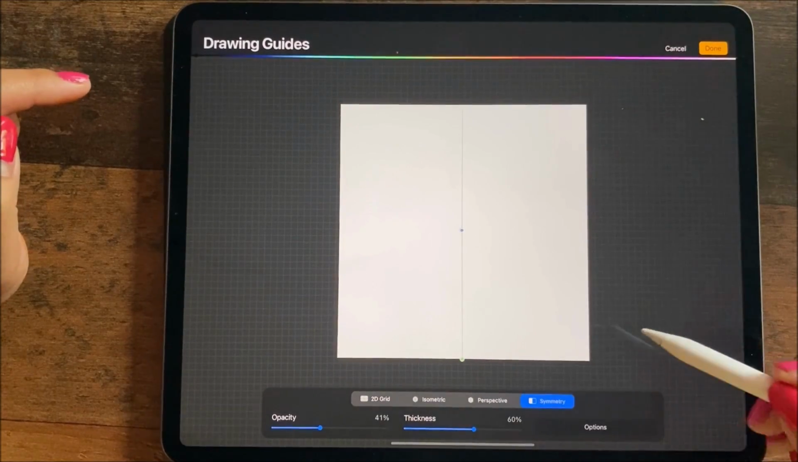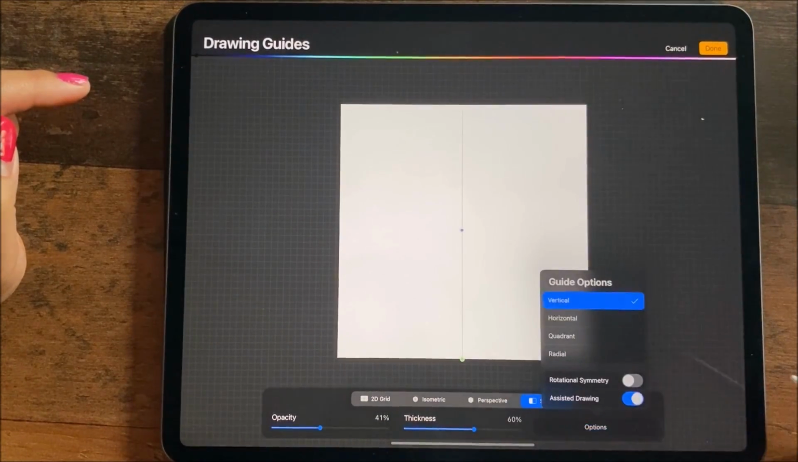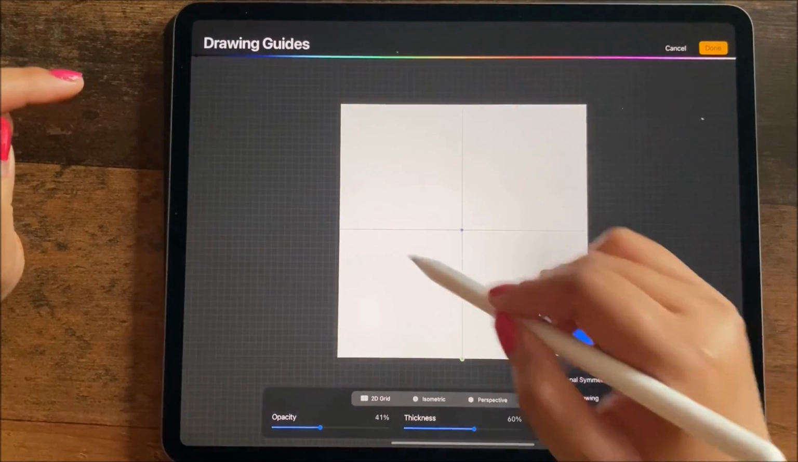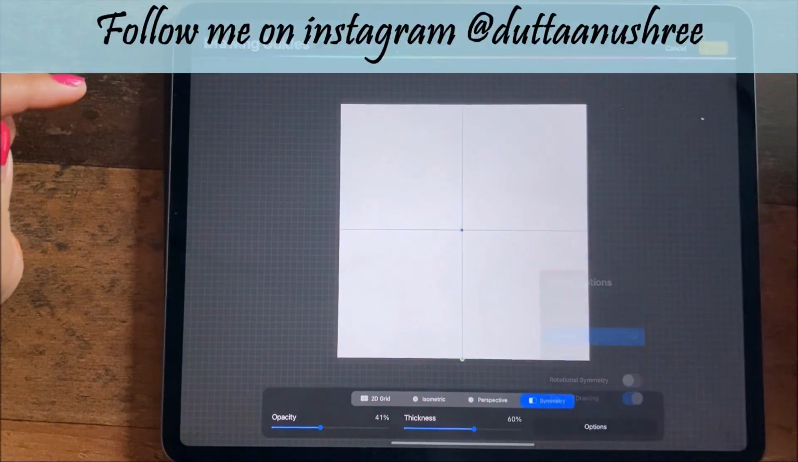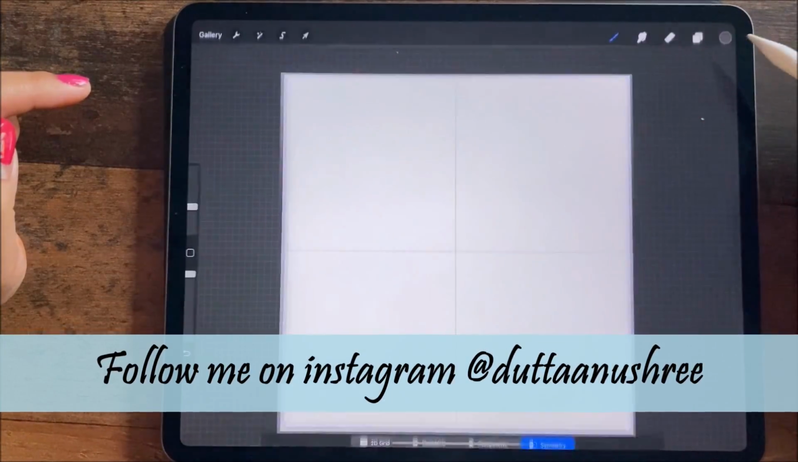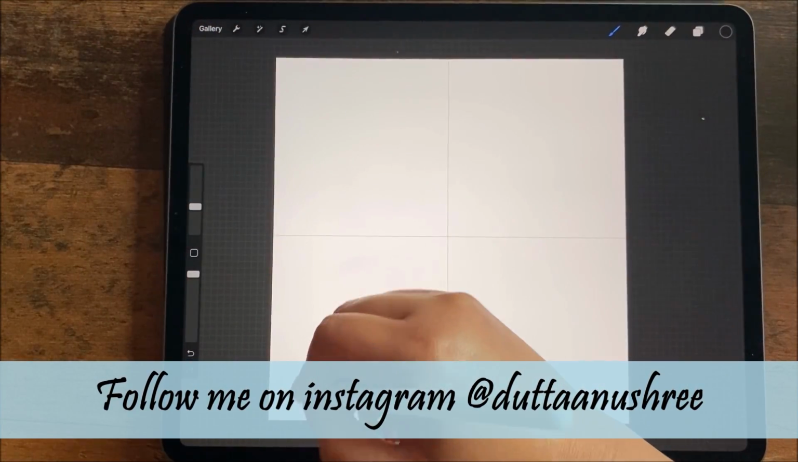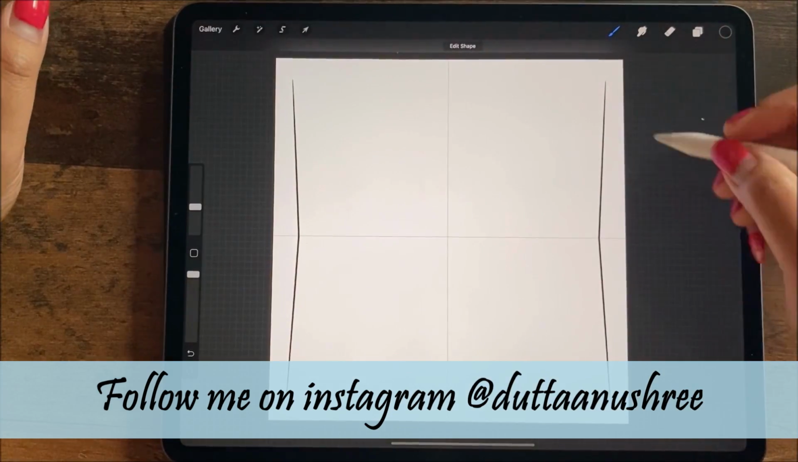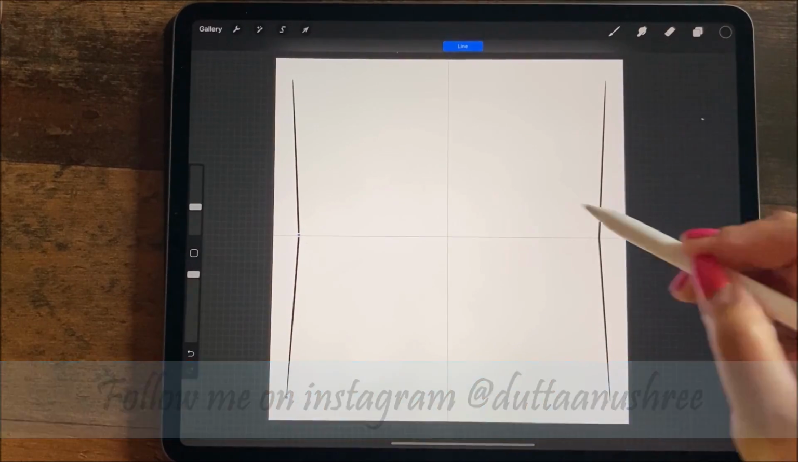Now we will look at the drawing guide, the symmetry thing, which is also very important sometimes for making some painting. So here when you press at the symmetry and on the options, you will see another pop-up, and we go for quadrant. There are different options: vertical, horizontal, radial, quadrant. So this is basically the quadrant. And now you see the magic of symmetry. Whenever you sketch a line, it sketches on all four sides.